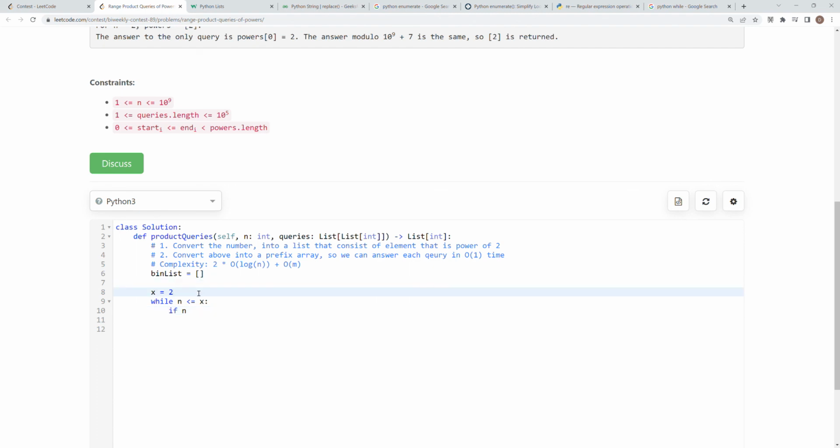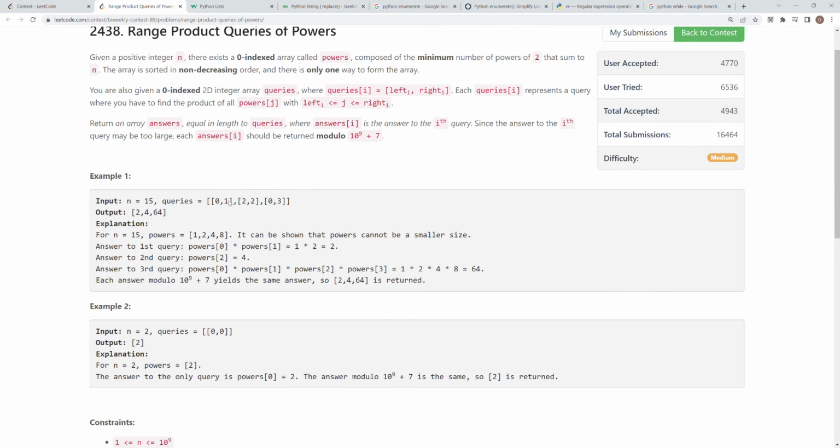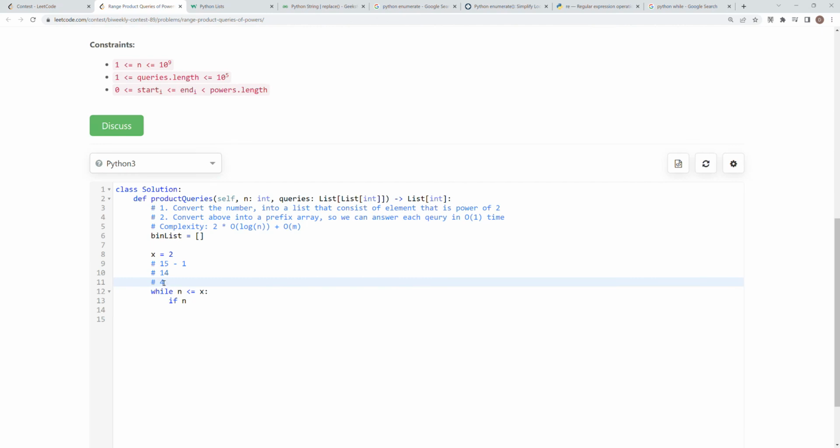Let me just simulate if my algorithm is working or not. So 15, and I will start with 2, and since it is not divisible by 2, I will just minus 1. Then I get 14, and is it divisible by 4? It's not divisible by 4. Okay, I think my algorithm is not working here. I'm trying to think of an algorithm that will work in this situation. Maybe I have to go from top to bottom. Maybe.